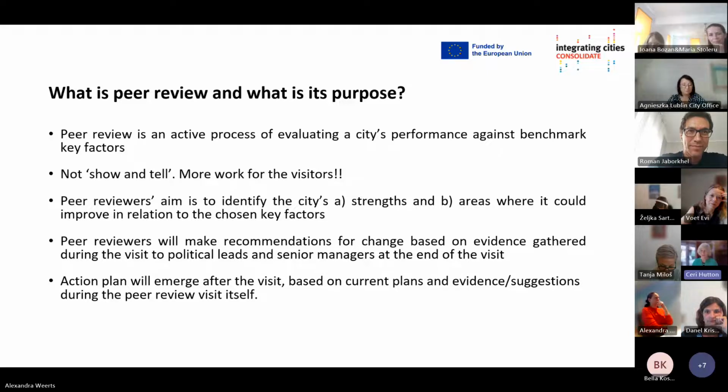So the aim of it then, when we all get there, is we are trying to identify things that the city is doing really well, so the strengths, and then things that it could improve. And we're focusing our attention on the key factors from the benchmark, which we as a COP have chosen to focus the visit on. That's what we're doing in the session which Bella will be leading. We're going to choose those key factors. But so we're looking for good things and areas for improvement.